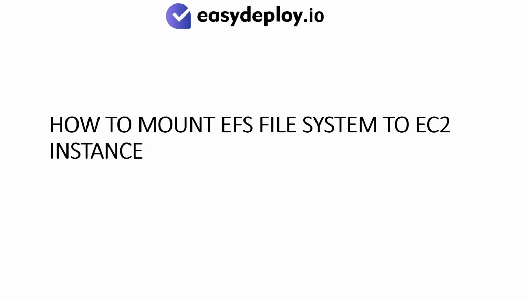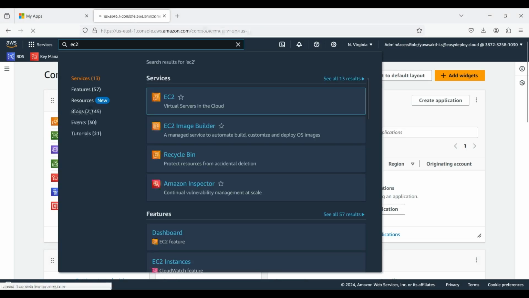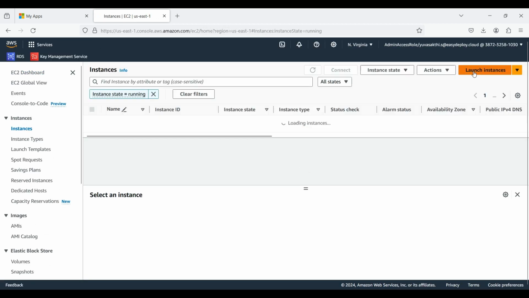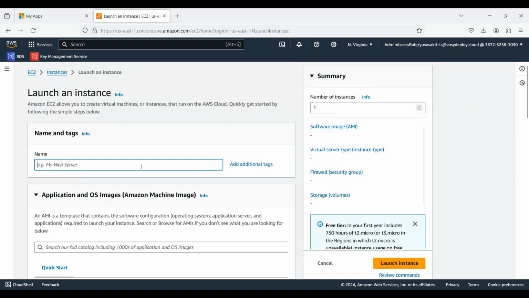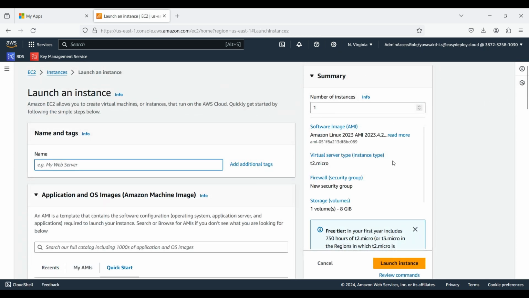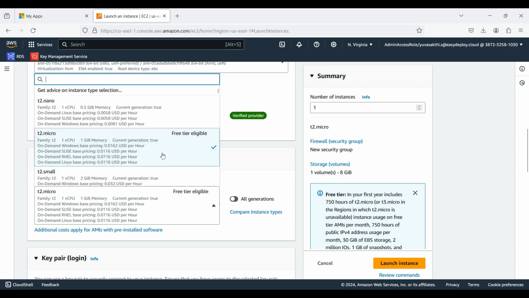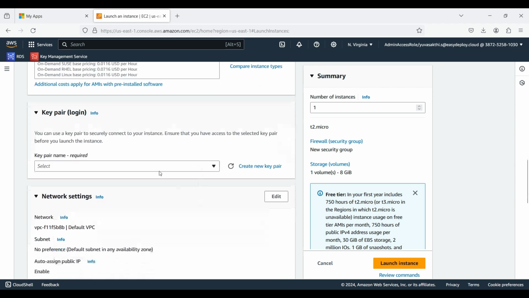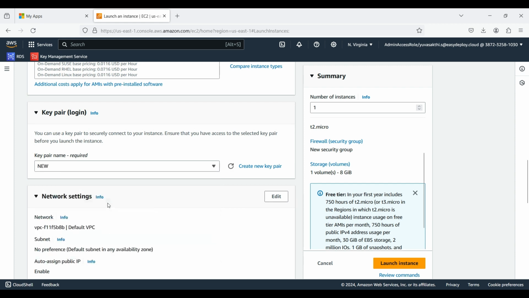How to mount EFS file system to EC2 instance. We need two instances to check if the file sharing is working or not. Search for EC2. Click Launch Instance. Give the instance a name. Here I am selecting instance type as T2 Micro, which is free tier, because we are just doing this for demo purpose. I already have a key pair, so I am selecting that. You can also create a key pair.